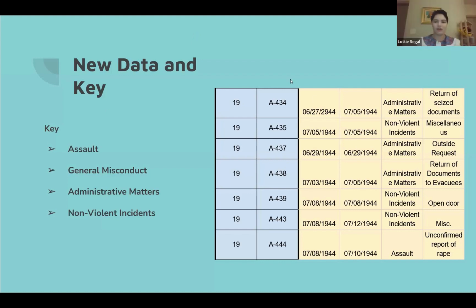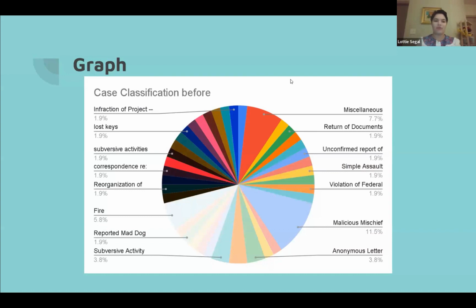Here is an example of our classification before we did all of our cleanup. The case itself was labeled other, and then this was the more specific classification that it was given. You can see there is a lot of data here, and it is not the easiest to sort through. Just the way the math breaks down, anything labeled 1.9% means there's a single item with that label. So again, not super useful.